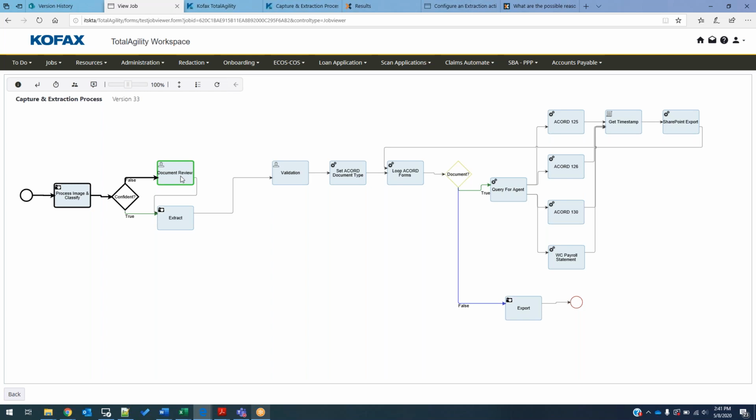Just give a sneak peek of where it's going next. That'll be to extraction. And we've set up a number of fields to extract, from the address to the insured name. We'll see a number of those fields in a moment. And then it's going to go on to the validation. Let's just go back to the document review.